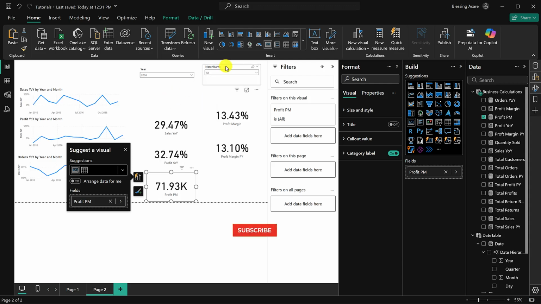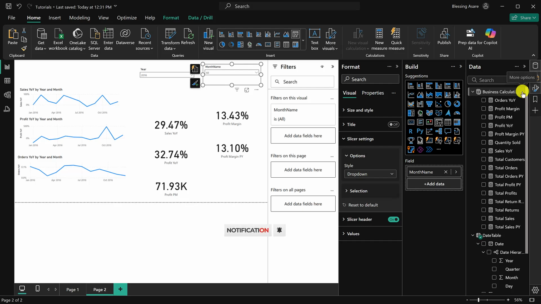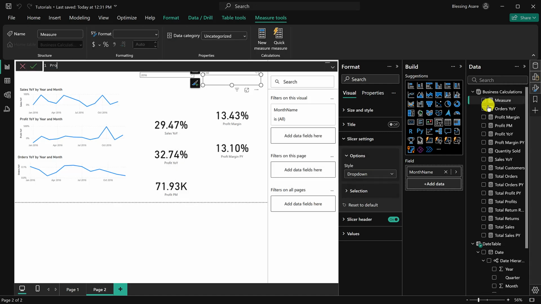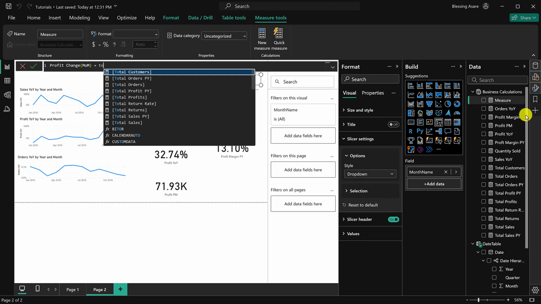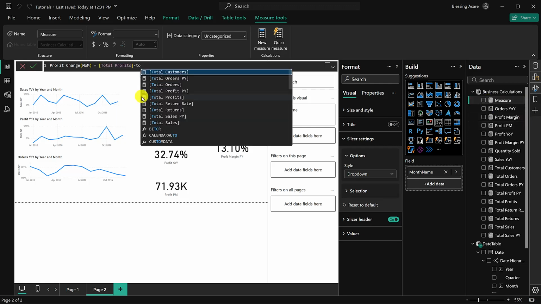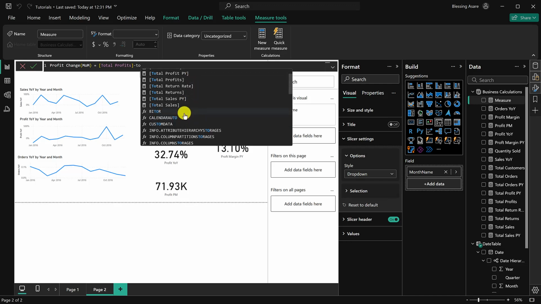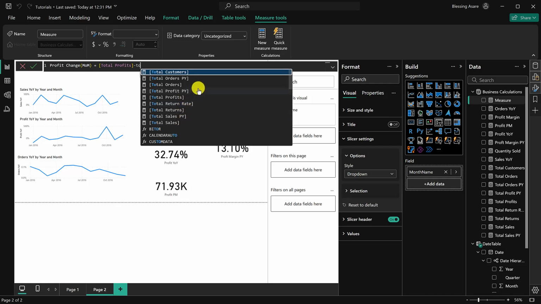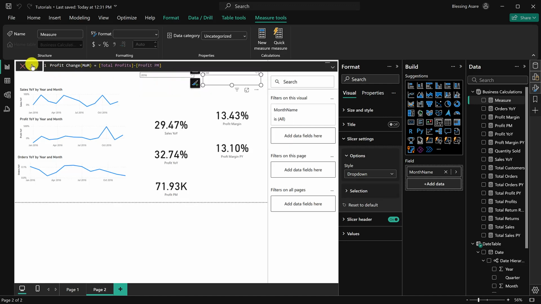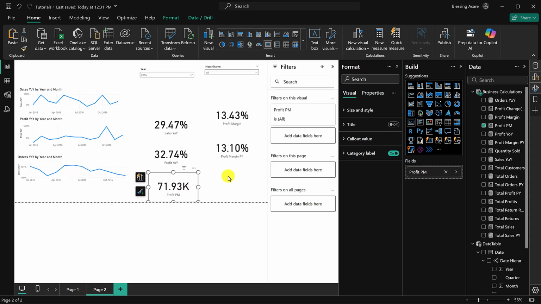Okay. Now let's do calculations for profit change month on month. So profit change month on month. Profit change MOM equals to the total profit minus total profit previous month. Total profit previous month. So profit previous month. Okay. This one. So you can see this one here.